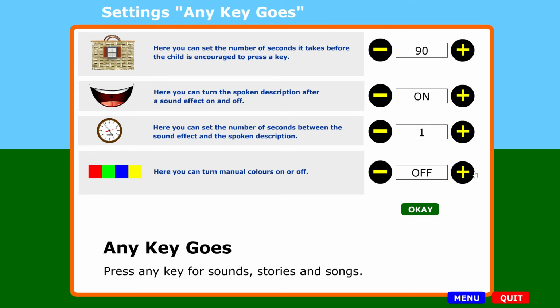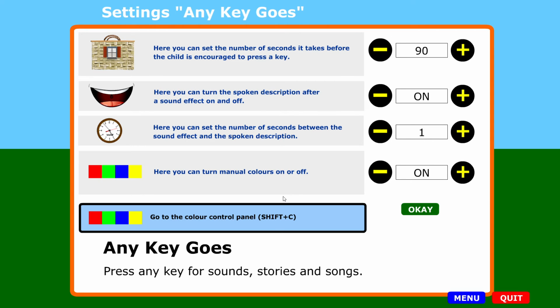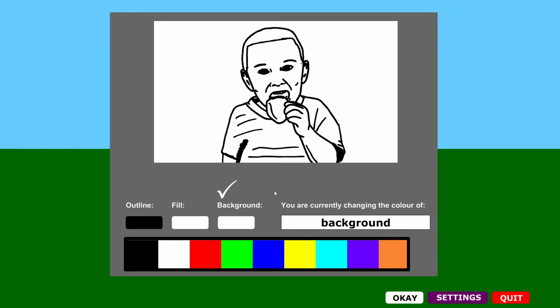First, I will turn on manual colors and then go to the color control panel. In this case, I have set the outline to black, the fill to white, and the background to white. And the result is simple, uncluttered. It's a black and white line image.